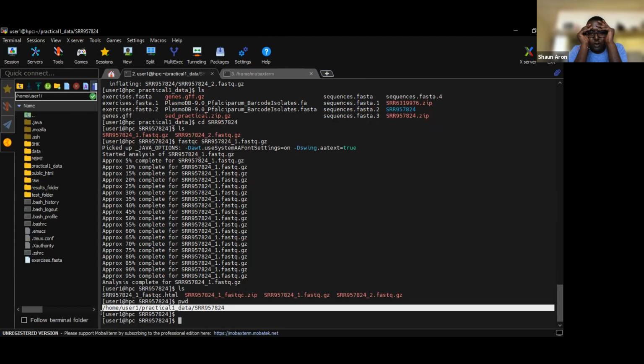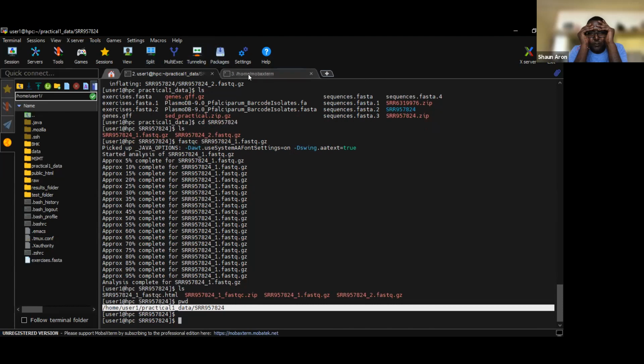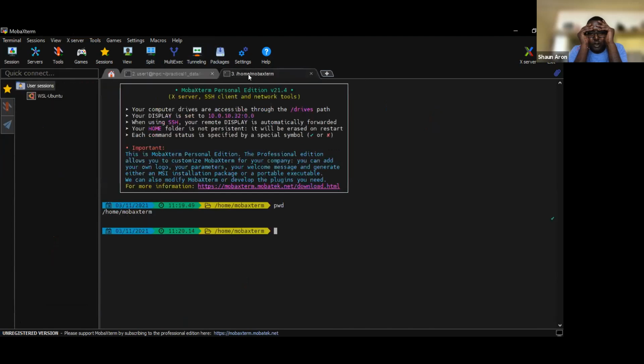Copied. Yes. Okay, now go back to the other tab. So now we're going to use SCP to copy it over. So type SCP, space, then type what you use to log into the cluster, the HPC. User, whatever number, at.